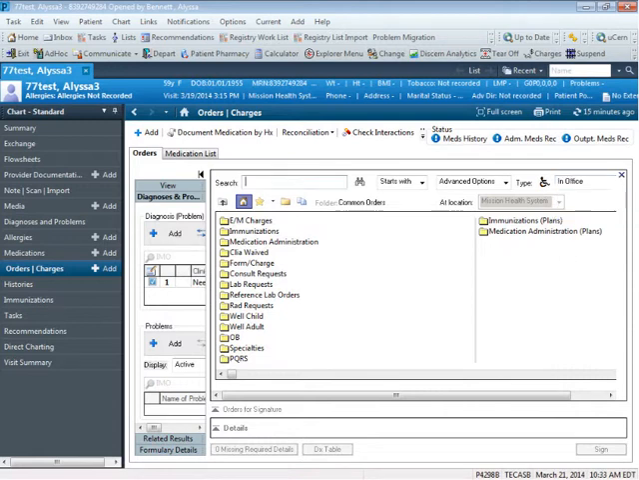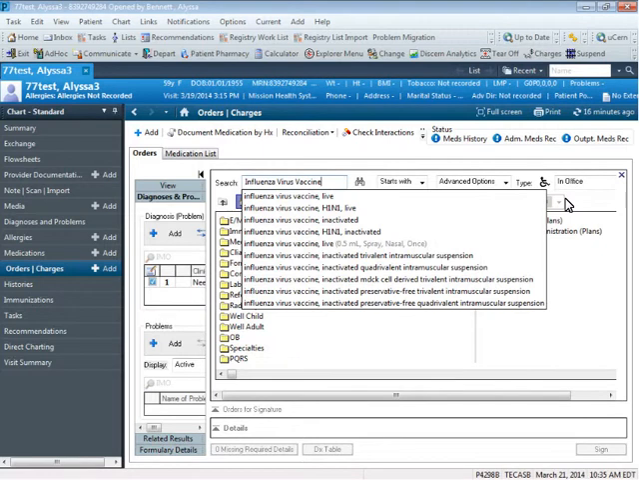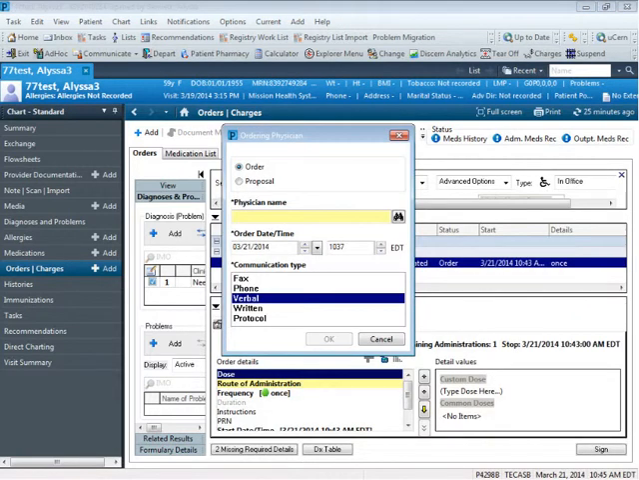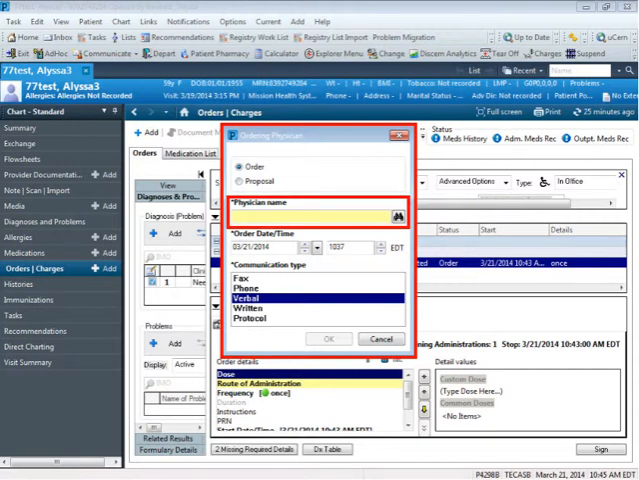Now you are ready to search for the influenza vaccine. In the search field, you can type influenza virus vaccine. A list of options displays. Select influenza virus vaccine inactivated. If this is the first order you have entered for this patient on this visit, you will receive the Ordering Physician window, where you will need to select the provider who gave the order for the vaccine.